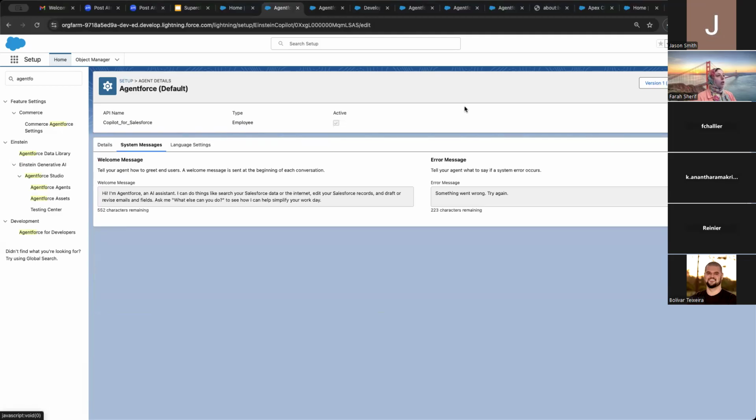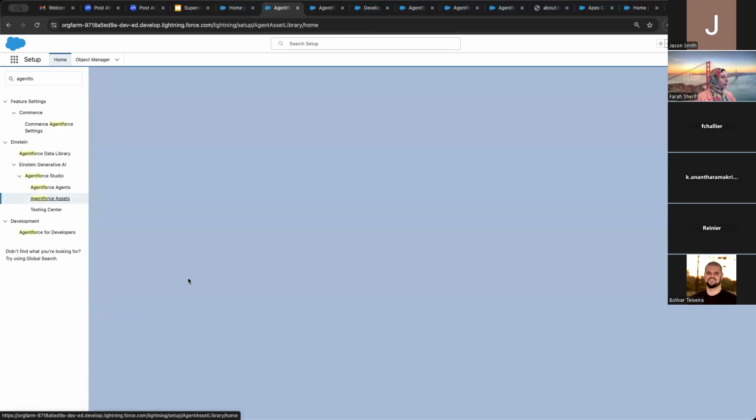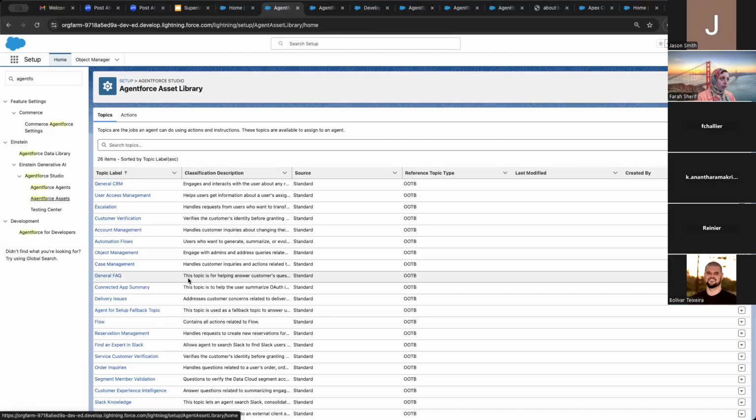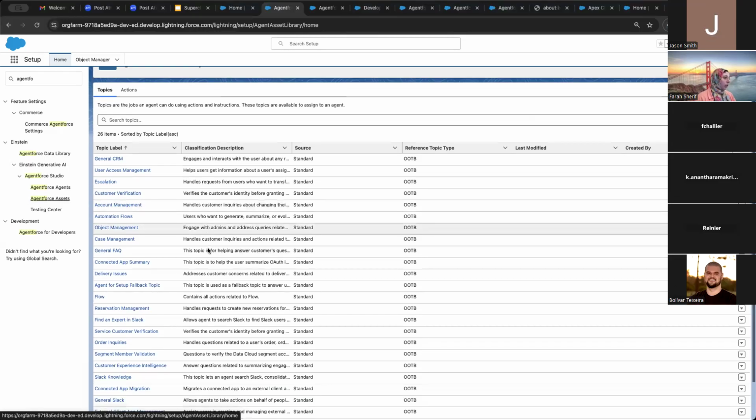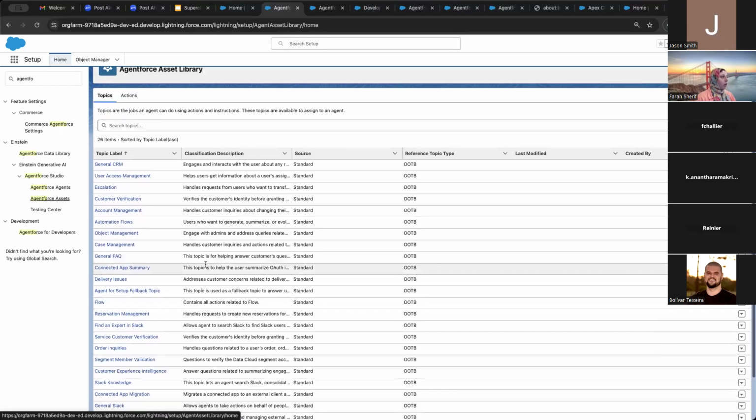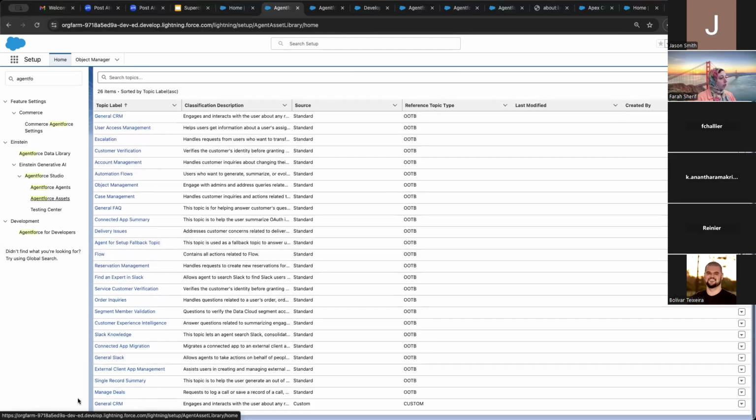Now, we want to understand where I can find the standard agents and how to have the custom agents as well. So if we go to Agentforce Assets over here, this is where I can find both the topics and the actions. The topics are the broad topic for the agent. What topics do you want to add for your agent? There are a lot of topics in here that come in by default. You have the general CRM, escalation, flow, order inquiries. A lot of topics are in there, and you can also build your own topics.